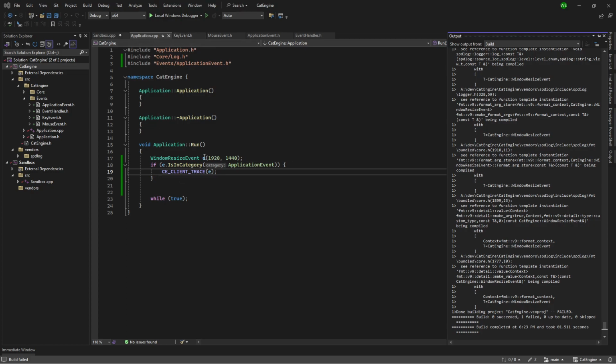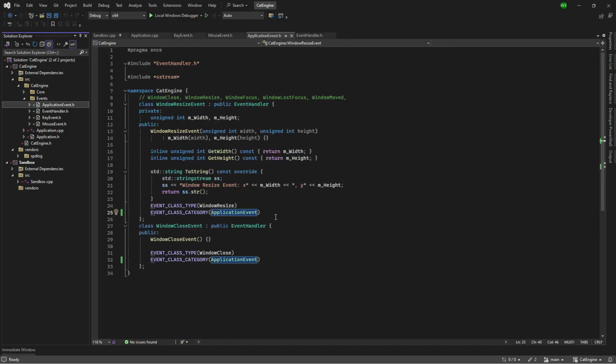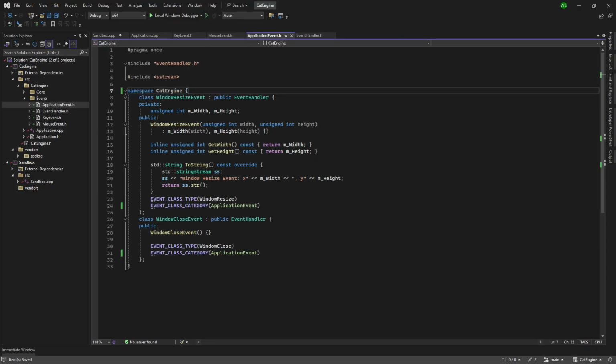So, if we go into here and enter a resize event, this would be in our application events. So it's supposed to return this. Return string stream of that. So that should actually be returning this. So, let's see if I did that wrong. So it is pushing these correctly, and it is returning the string.